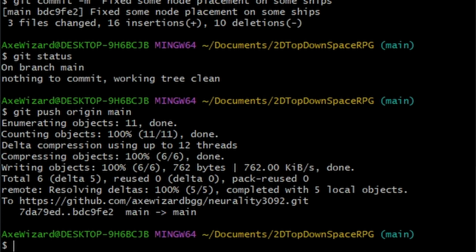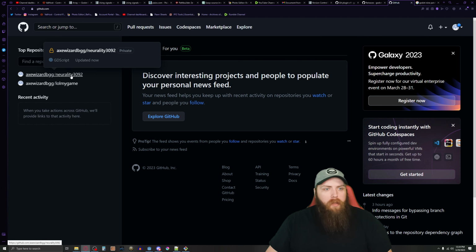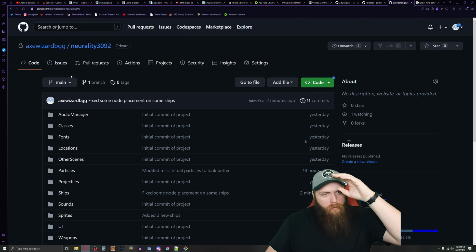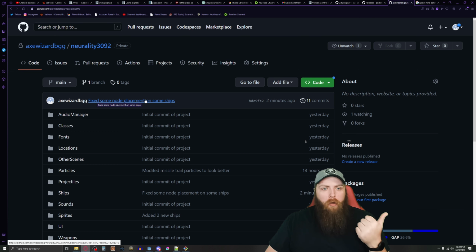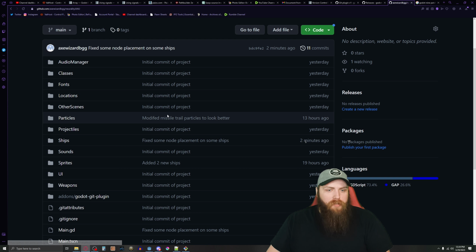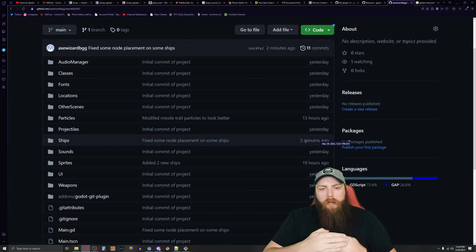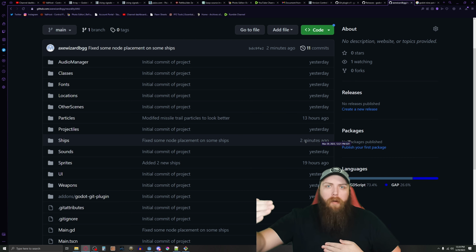So once you've pushed it to main, you'll see it does a few things. Now, if I go back to my Neurality 3092, which is the repo I was working in, you can see that I had a commit 2 minutes ago that I just pushed now. So AxeWizard BGG fixed some node placement on some ships. So it shows your commit message, and in your list of stuff here, you can see that this was changed 2 minutes ago. So this is how you're gonna push stuff to your online repository.